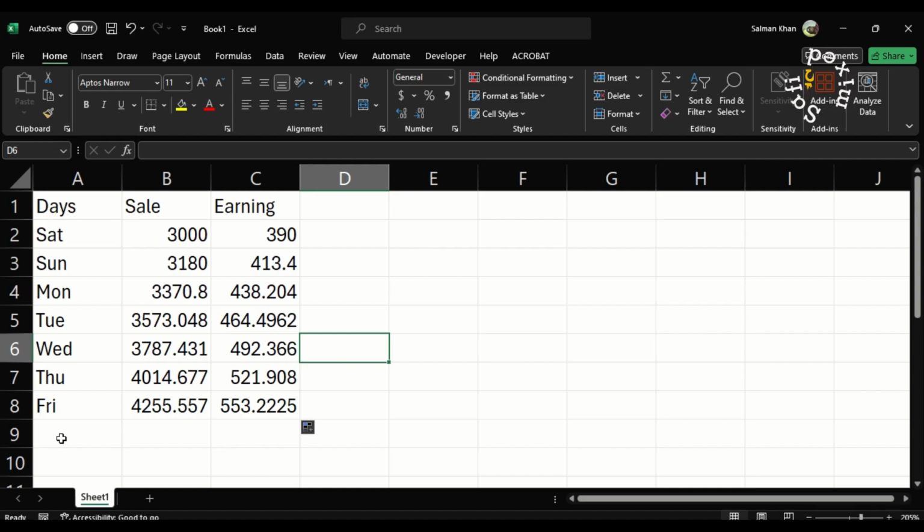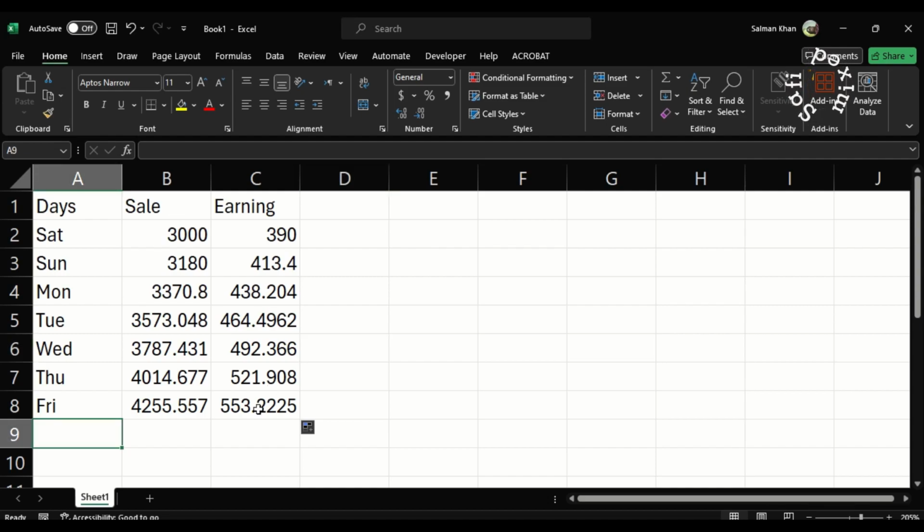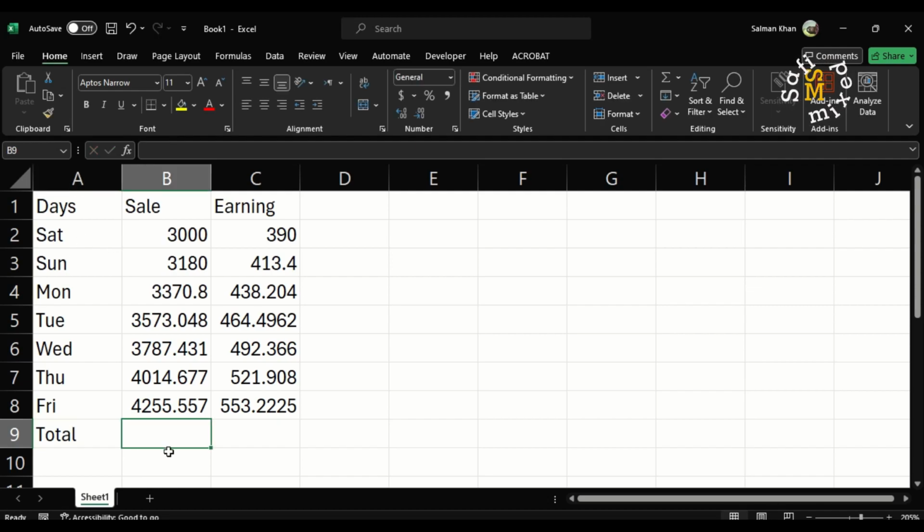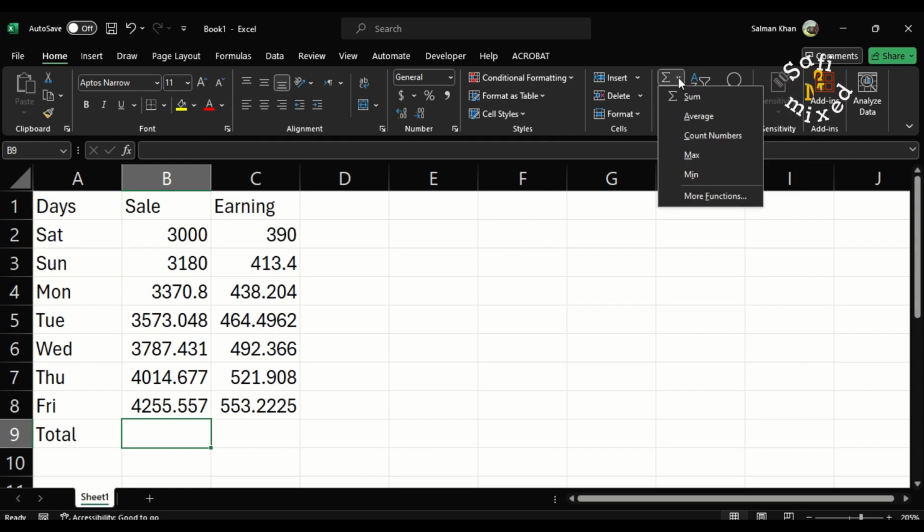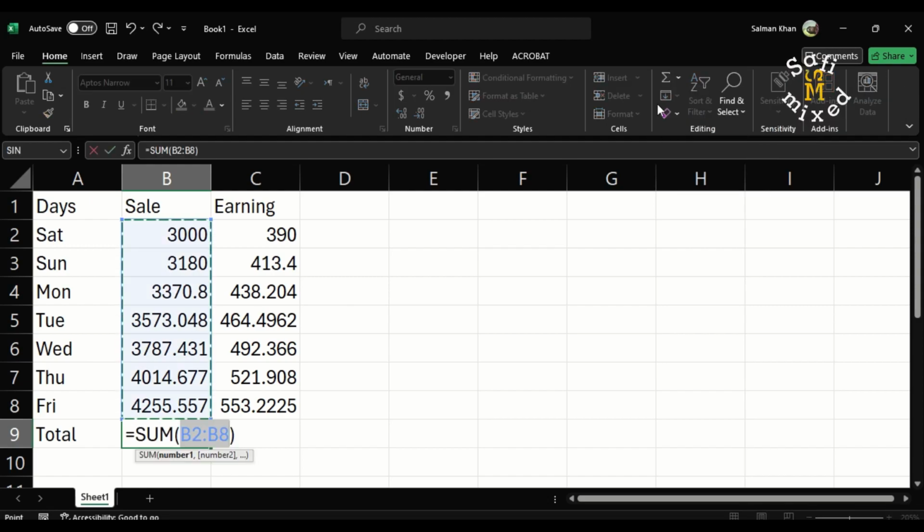Now I want to total the sale and the earning, so I add Total in the ninth cell of column A, and then I go to column B, and at the end I add a formula. Being on the Home tab, I come to the Editing group, and in the Editing group I click the drop down menu and add the Sum. So it sums automatically from B2 to B8.